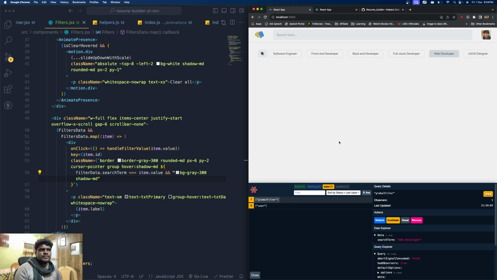So now the only stuff which we have to fix next is the search filter. The filter buttons are working perfectly. Now we have to do the same stuff for the search filter, and that's what we are going to do next.